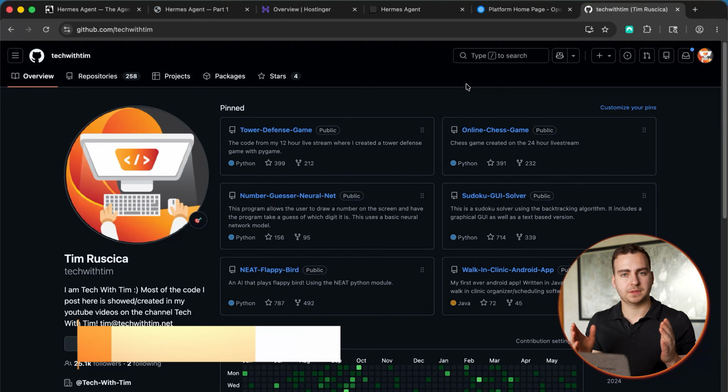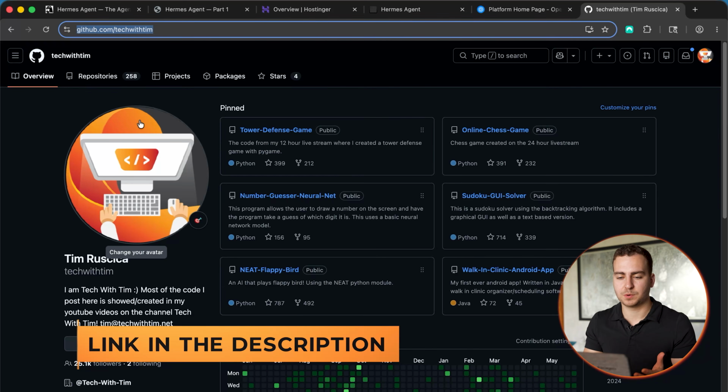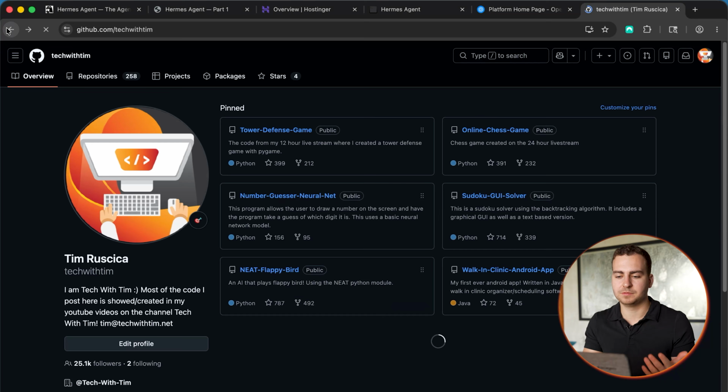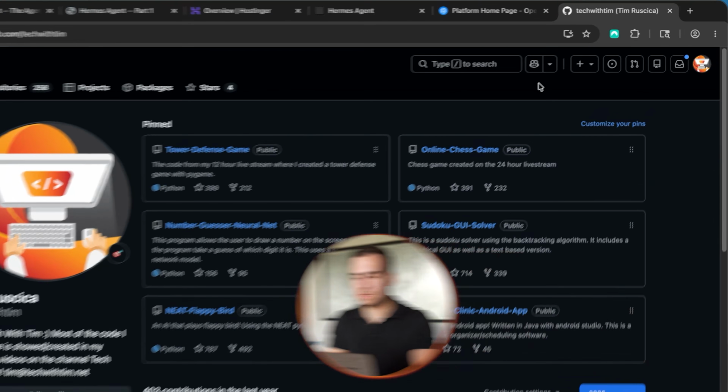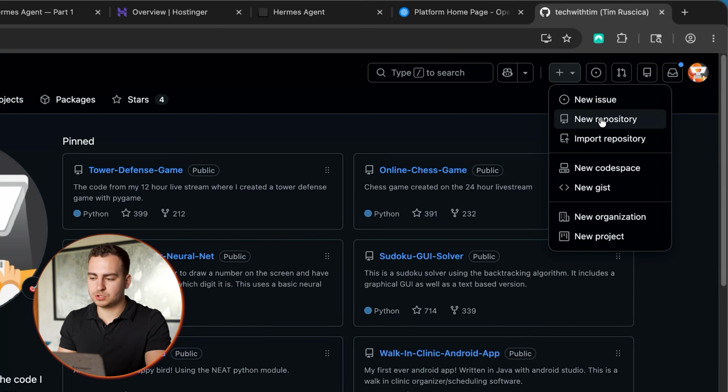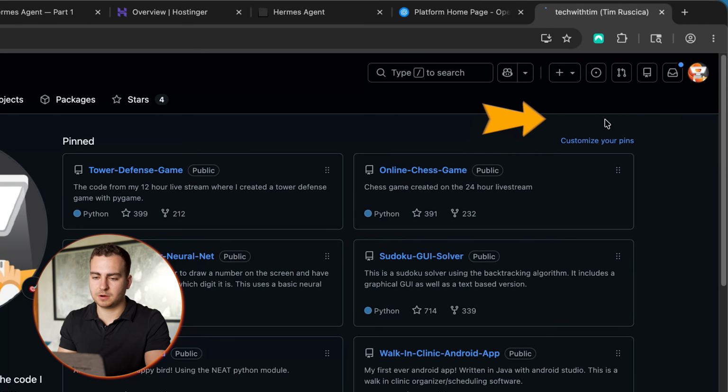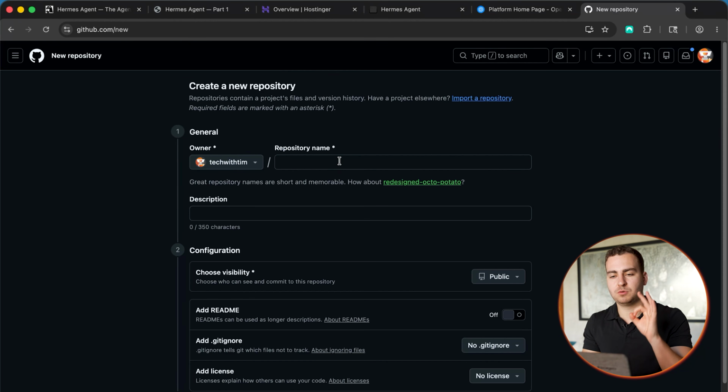Okay, this is free. I'll leave a link to it in the description, but just make a free account. You most likely already have one if you've ever done any dev stuff before. From here, we're going to go to New Repository from the top here. Okay, and we're going to make a new private repository.